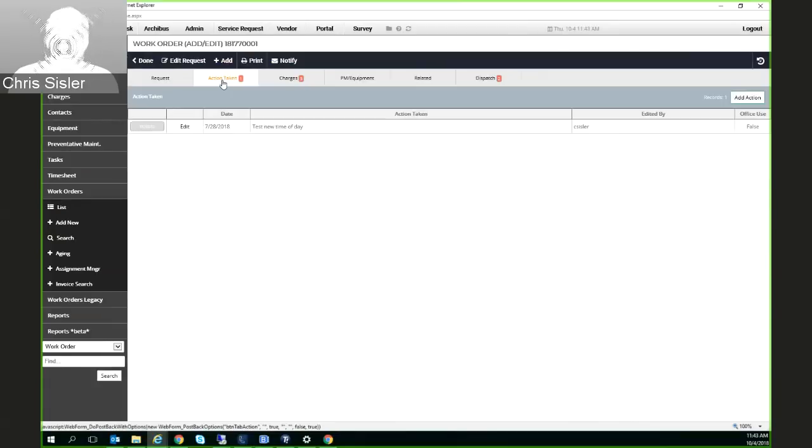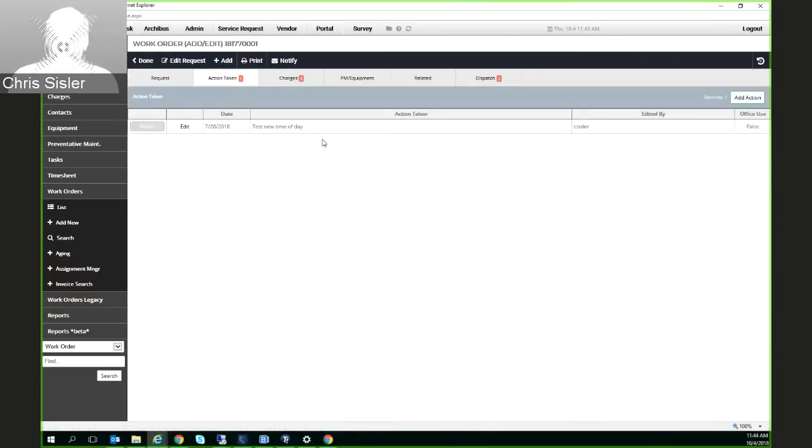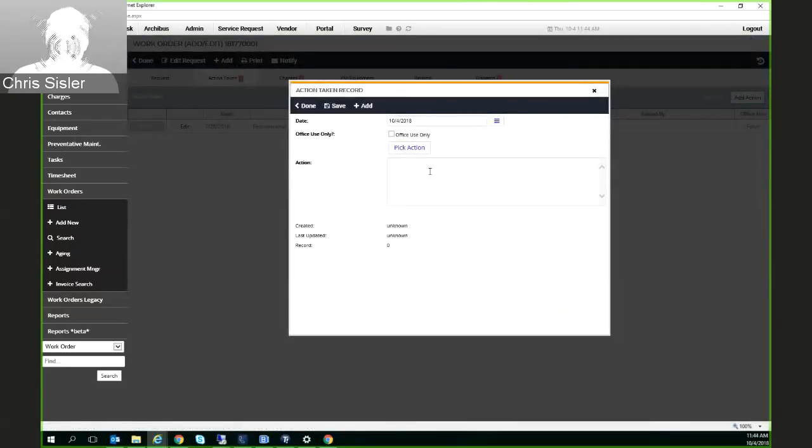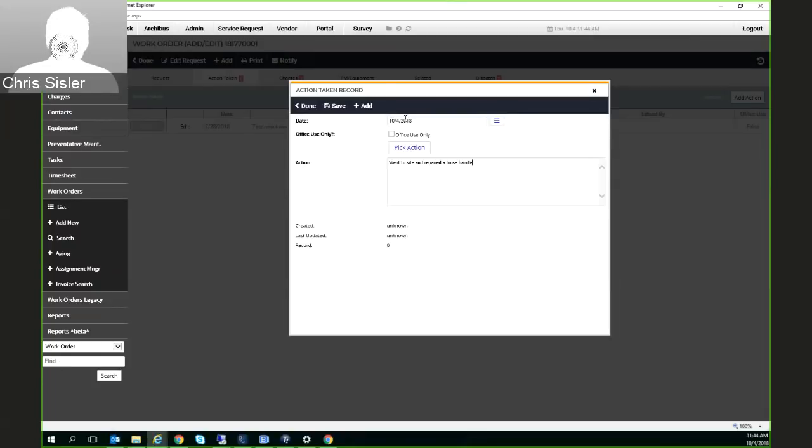So once you have a request and you take action on that request, say you have a request that's, actually let's look at this, a door hardware handle problem. So you could say here, I went out and looked at the request. So we went to the site, noticed that it was a loose handle, and we repaired the handle. So once we put in our note, do you want to make this comment accessible by the requester? If so, leave this unchecked.